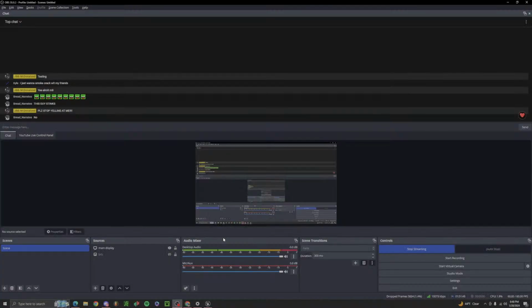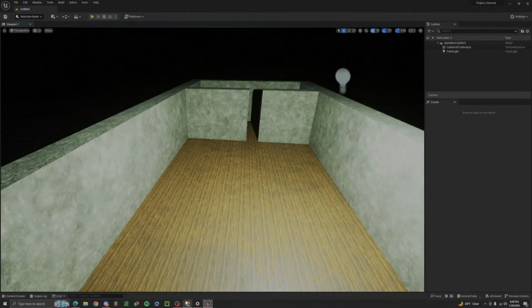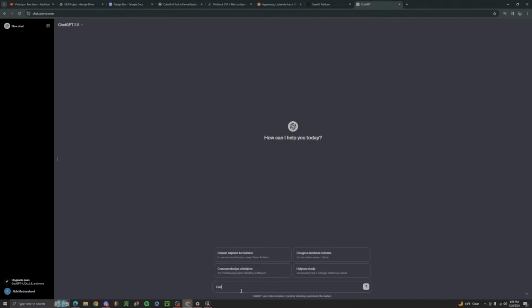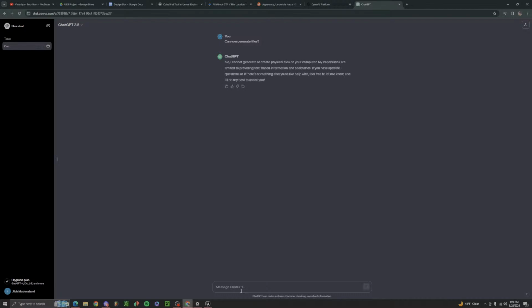All right, we're back. I want to see, I don't know if it's possible. Can you generate files? No, I cannot generate or create physical files on your computer. My capability is limited to providing text-based information and assistance.